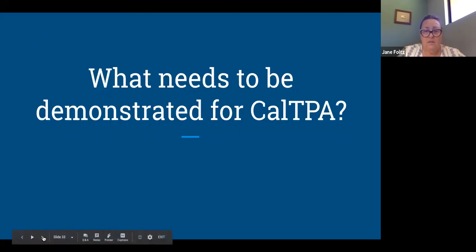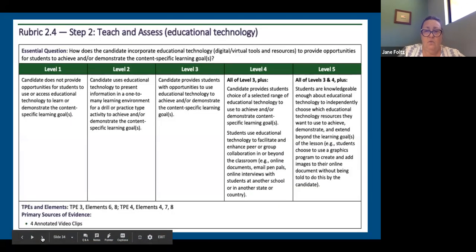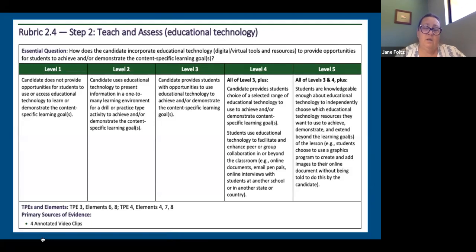All right. So what is Cal TPA asking of our students? What evidence do they have to provide? So there is one entire rubric in step 2 of cycle 2 that has to do with educational technology.